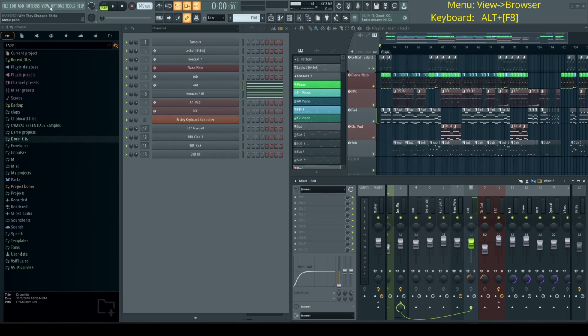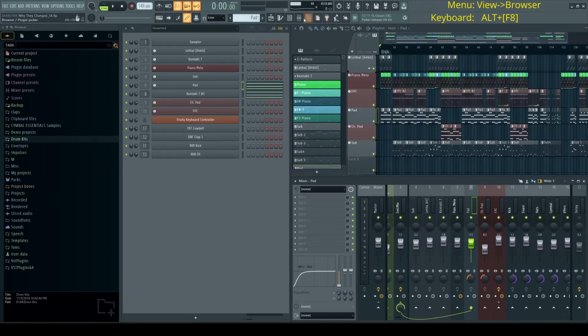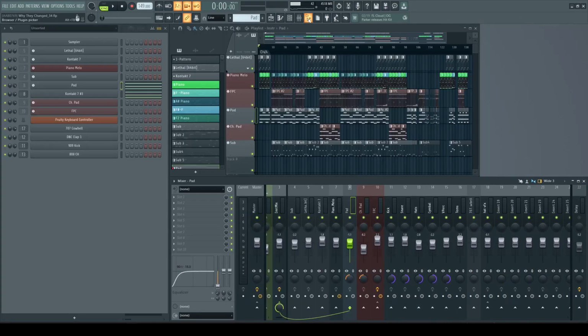You can also go to View, Browser. And there is also a shortcut on the toolbar to show and hide the browser. If the browser is visible, when you click on one of these options, it will hide the browser. Now, you may have noticed when the browser hid, everything slid over. This is a special feature of the browser.